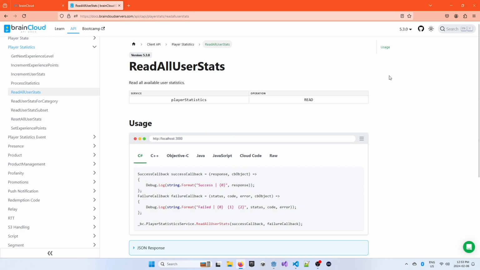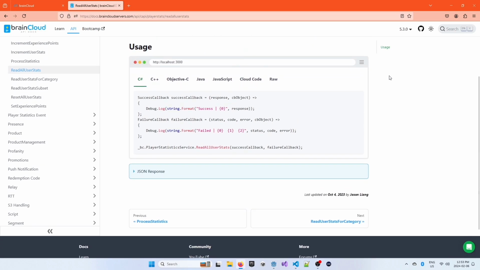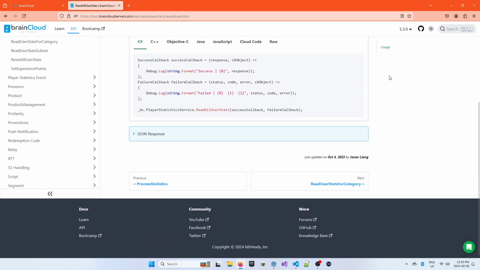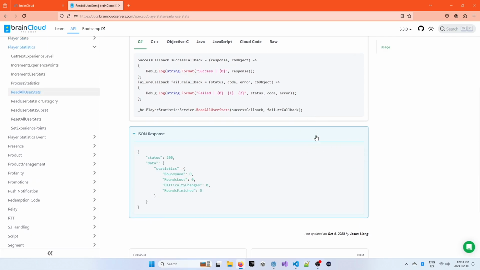In the API reference, let's take a closer look at the read all user stats request. This is the request that you would make from your game or app to get the current values of the user statistics. This request doesn't take in any parameters. Taking a look at the JSON example response, we can see that all the statistics and their current values are returned. Interestingly, we don't need to make this request after we authenticate the user. That's because the user stats and their values are returned on a successful authentication response.